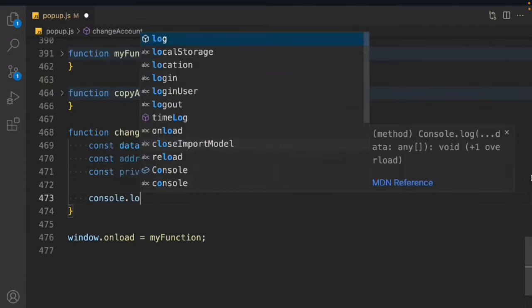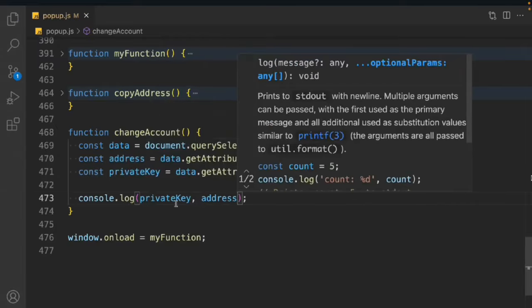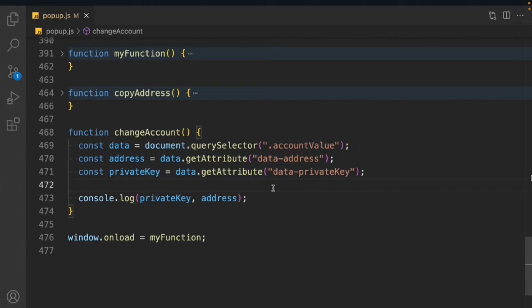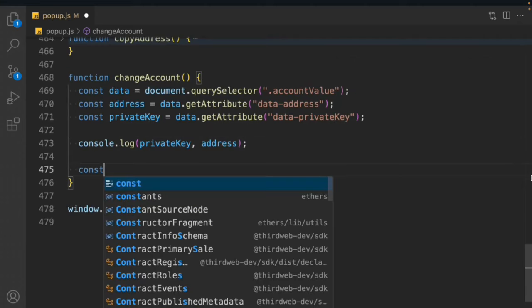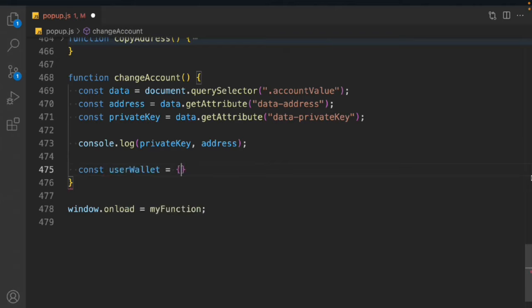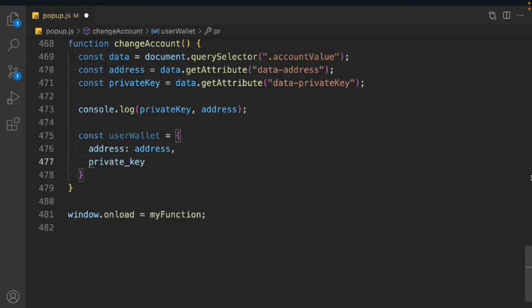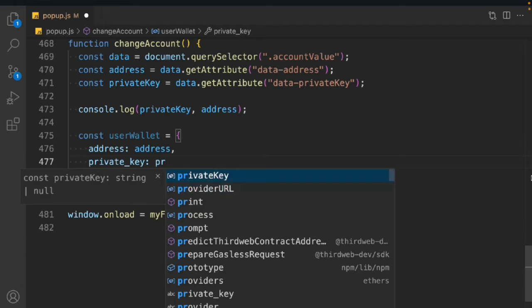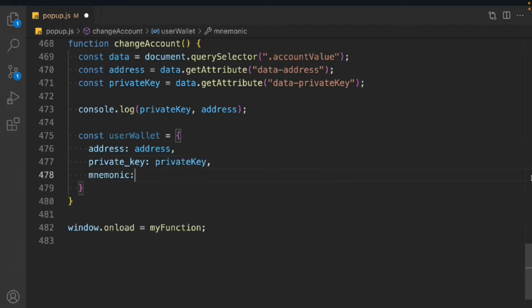So we have the private key and the address. Then we have to simply console log out both the things if you really want to check. That's what we're going to do. So that's the entire logic. We got the address and the private key. Now we have to simply change that. So what we're going to do, we will take a variable called user wallet, and we have to change our local storage data. So we'll say address is going to be the address, private key is going to be private key, and we'll change this message to changed, meaning user has changed their account.